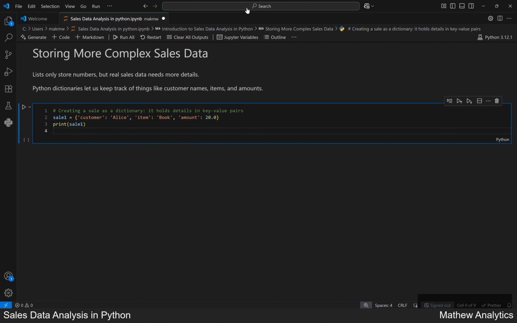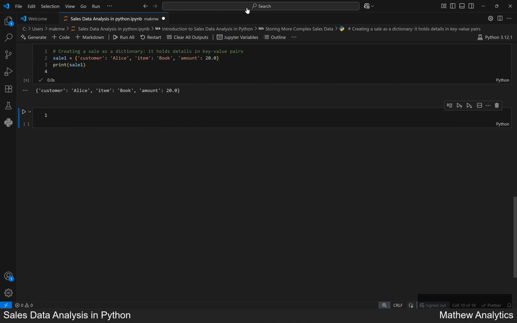Running the cell now. Why might using dictionaries make data analysis easier? Try making your own dictionary for another sale. Now we will store several sales in a list. Each sale is its own dictionary. This setup is very common in real data work.